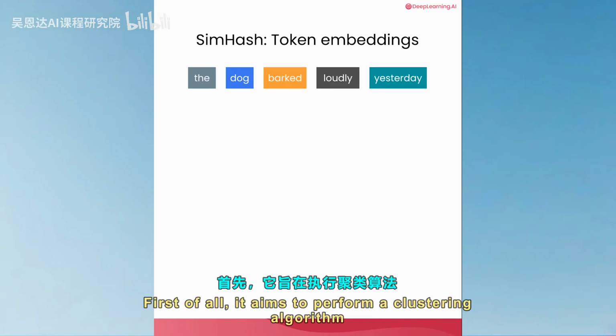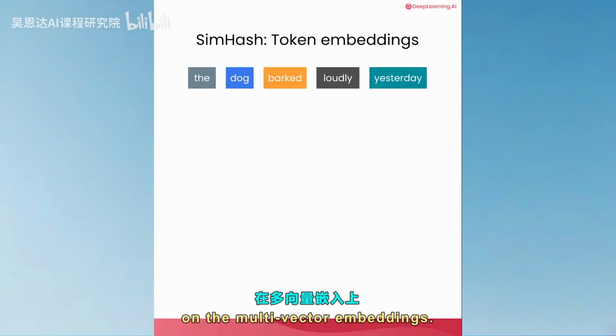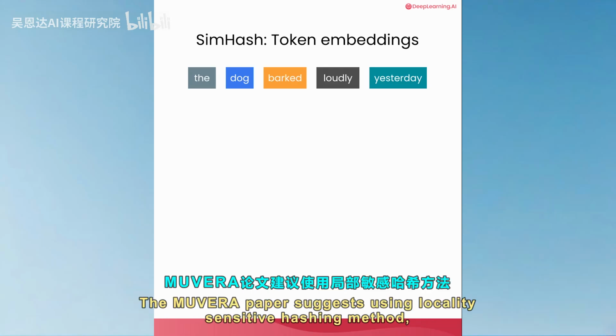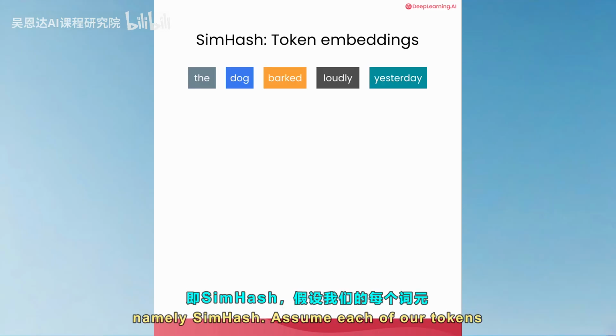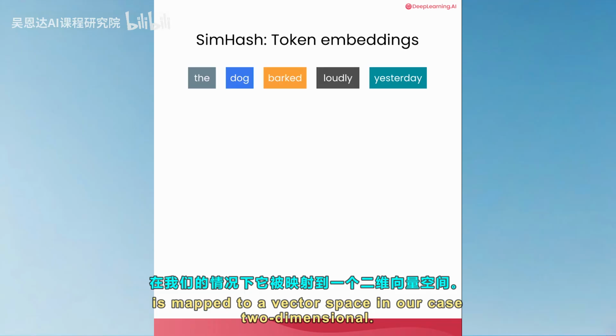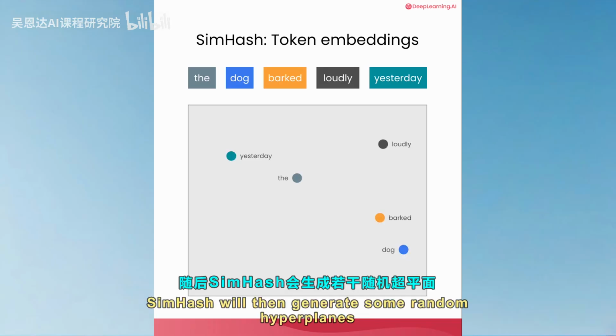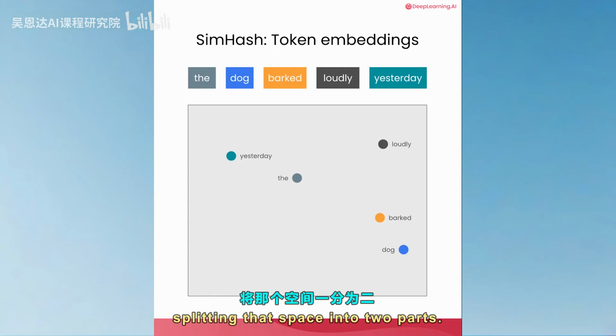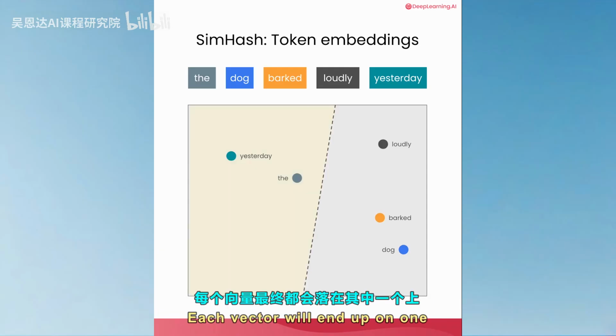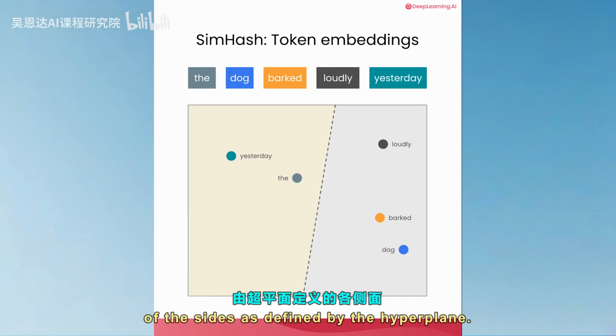First of all, it aims to perform a clustering algorithm on the multi-vector embeddings, and the MUVERA paper suggests using a locality-sensitive hashing method, namely SimHash. Assume each of our tokens is mapped to a vector space, in our case two-dimensional. SimHash will then generate some random hyperplanes, splitting that space into two parts. Each vector will end up on one of the sides as defined by the hyperplane.